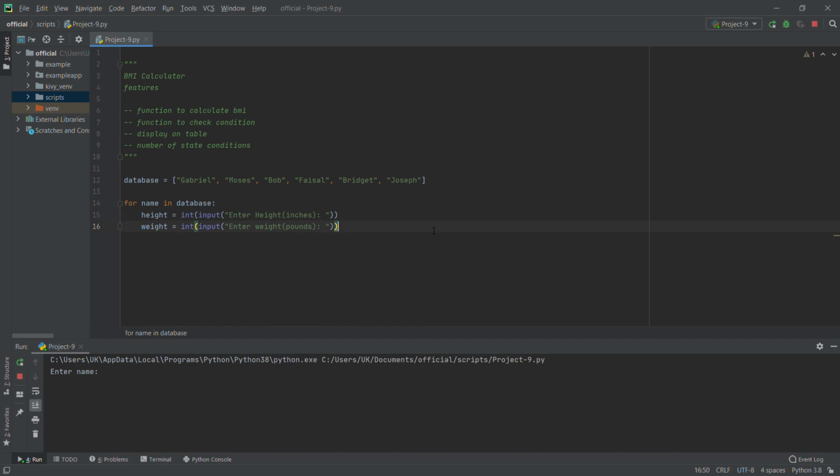Now we have these two parameters we need for our function, so I will create my function here. So def BMI, and we have the height and the weight. Now we have to calculate the BMI. BMI is calculated by multiplying the weight by 703 divided by the square of the height.